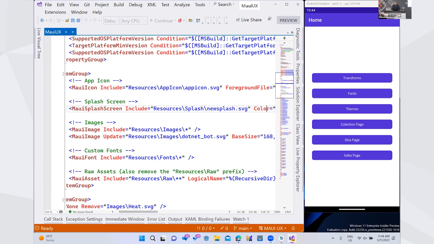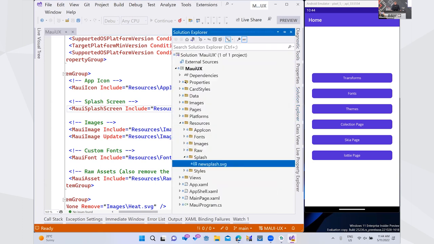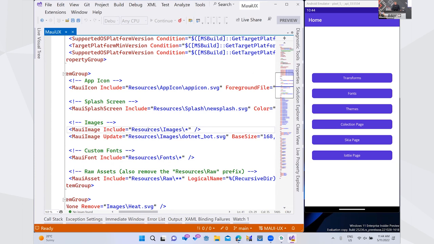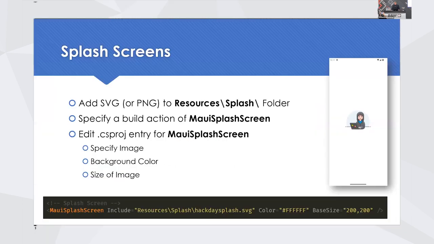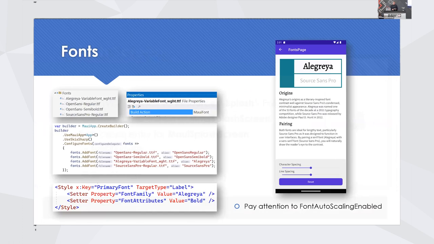But now, basically, you go and throw an image or an SVG under the images folder, and it's going to scale it nicely for you. So some really nice tools there. And, you know, we won't go into that in any more detail, but it's basically a capability that's there that's really nice.